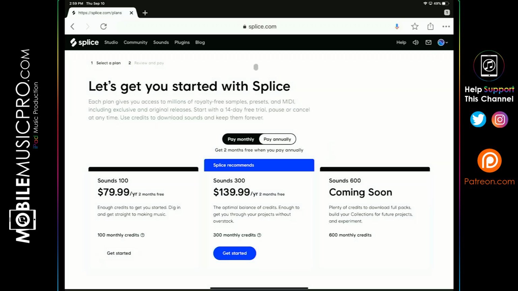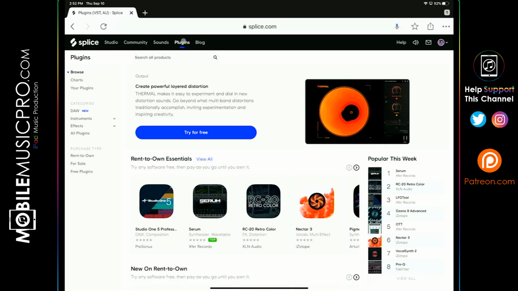Alright, let's move on to the plugins page. And this is pretty cool. This is where you can actually browse desktop plugins. Hopefully one day they will have iOS plugins, but for now these are just desktop VSTs and audio units. And then finally we do have the blog page, which will open up their blog in a new window.